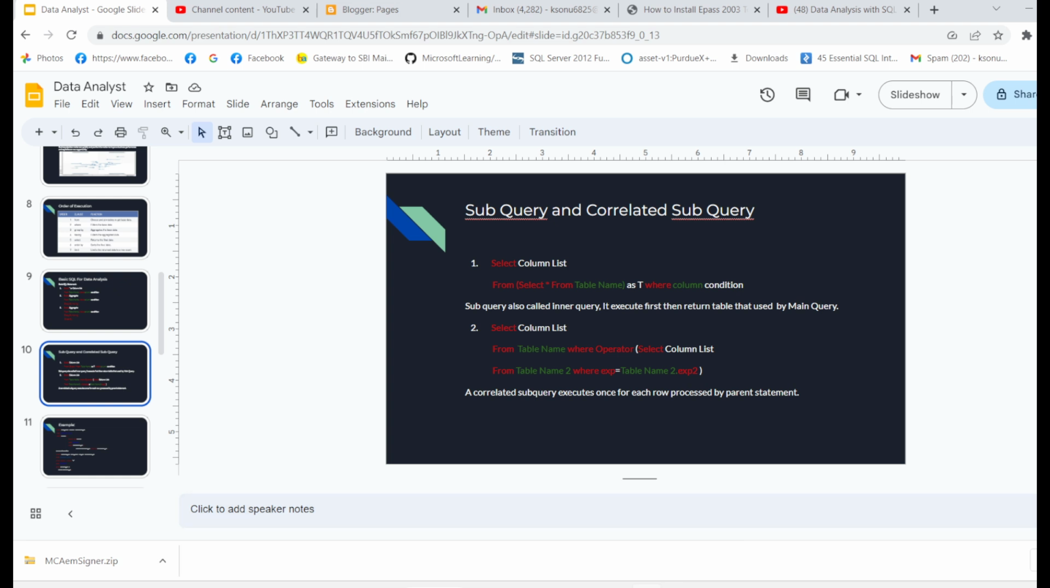Hello everyone. In the previous lecture I had explained about subquery, and in this lecture I will explain about correlated subquery. So let's start with the definition. Correlated subquery executes once for each row processed by the parent statement.